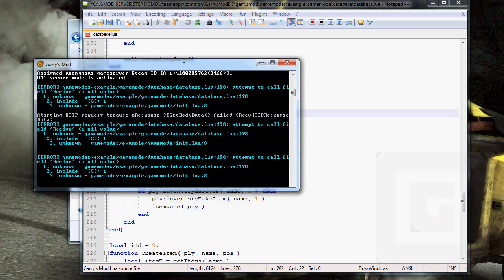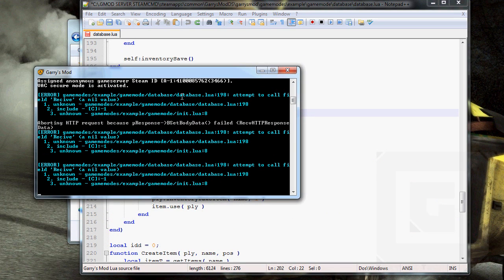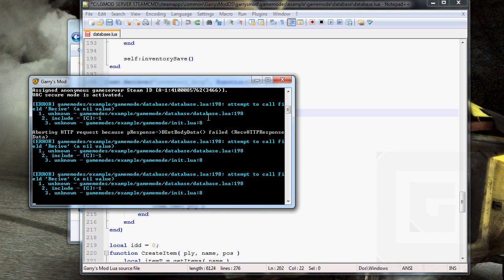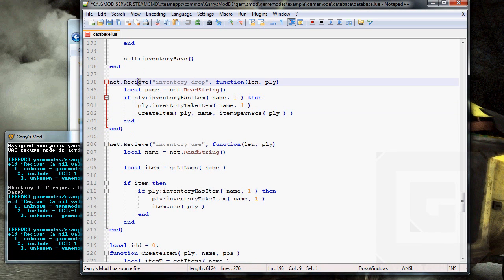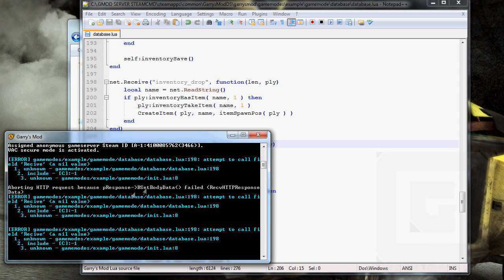We have an error already, and it's located in database.lua, the other file, at line 198, and it's my typos, of course. It's written "res Eve." So typical me, my bad English. It's probably fixed now. Let's have a look.